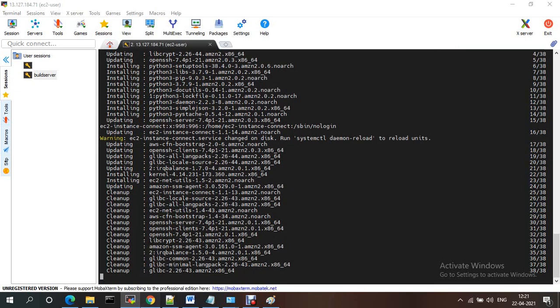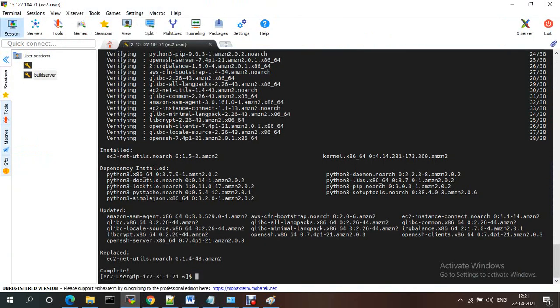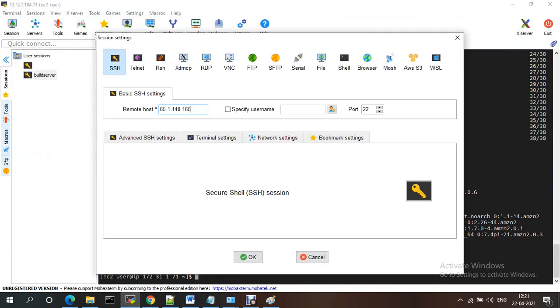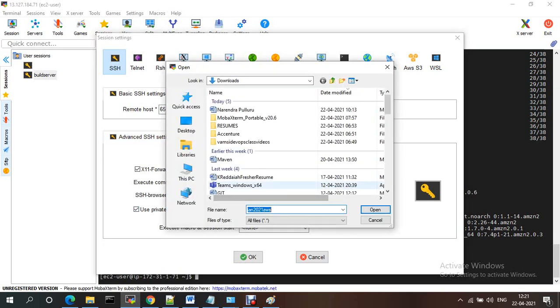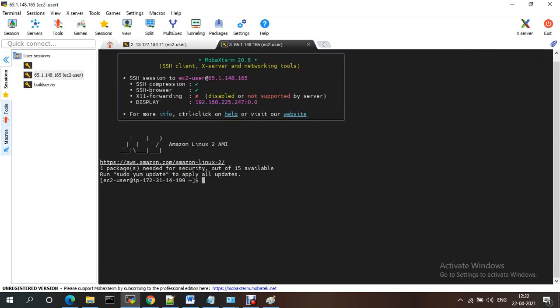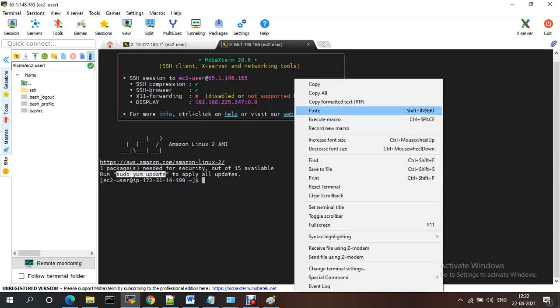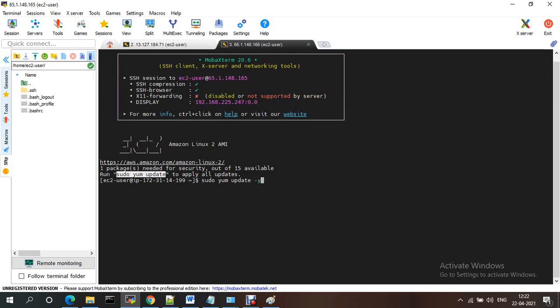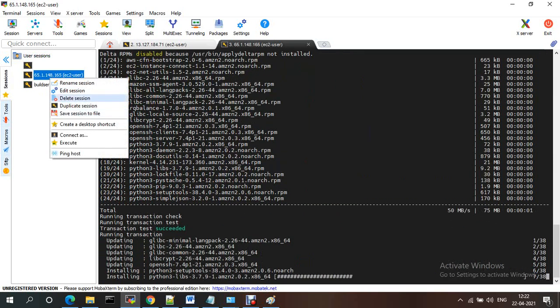Meanwhile, let me connect to the build server. I'm taking another session, ec2-user, using the pem file. Let me connect to this one. I'm giving sudo yum update -y. It will download the required, latest plugins. I'm giving this machine the name dev server.